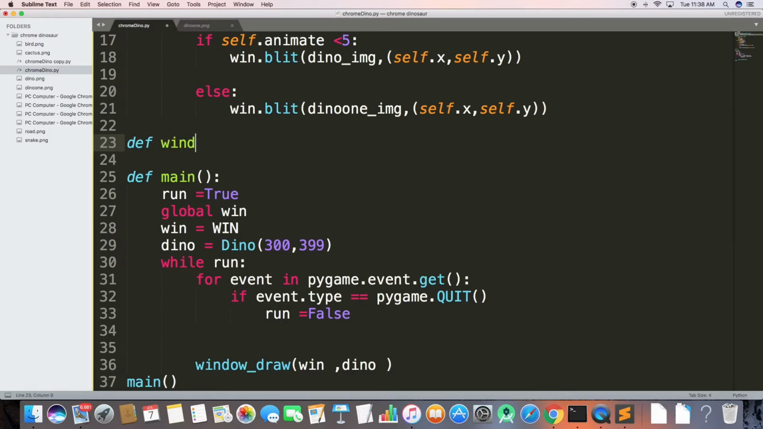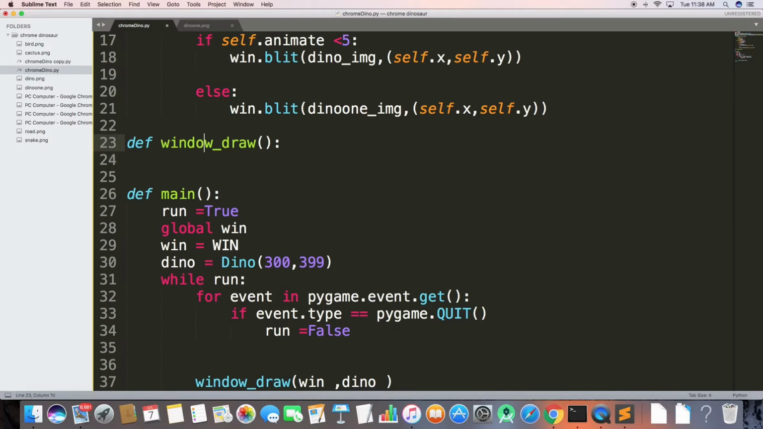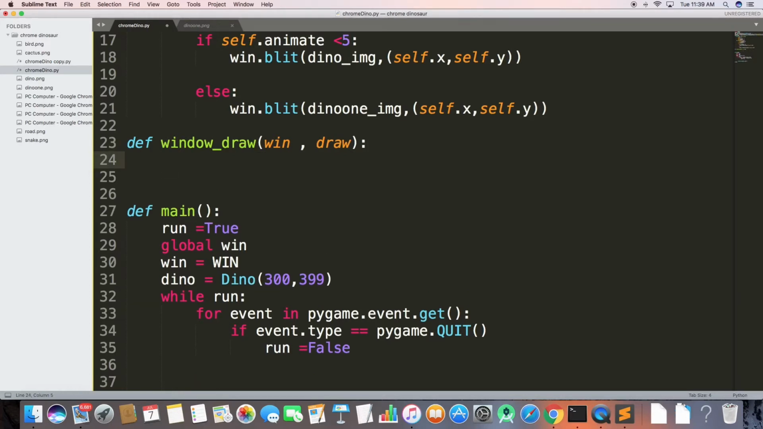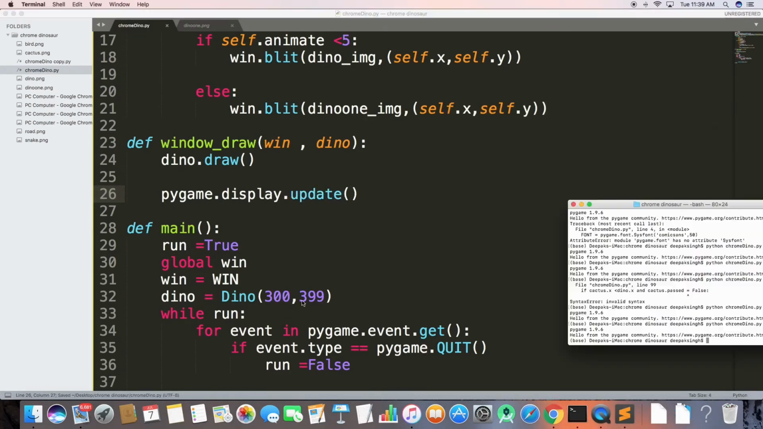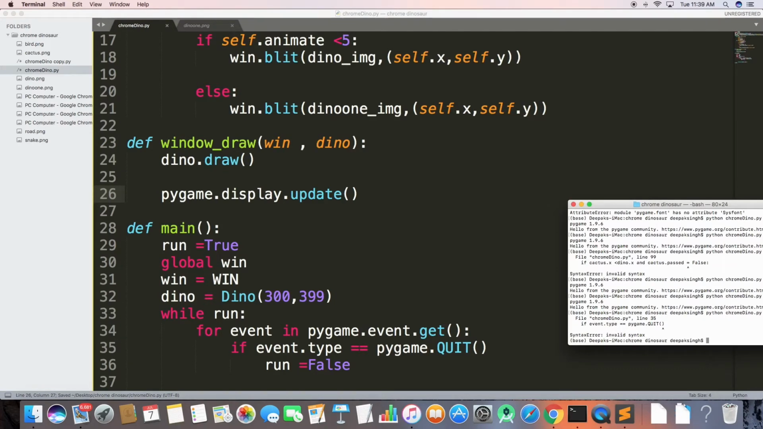Let's create my window draw function. What I need to pass here is my window and my dino. Win, dino dot draw, and pygame dot display dot update. Let's see if it works or not.